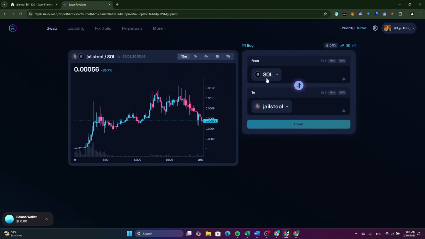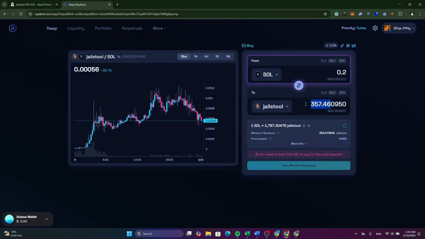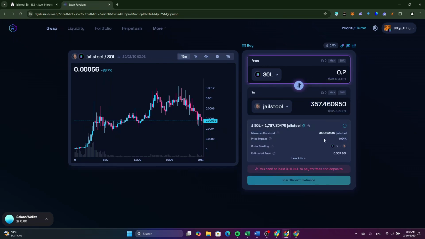From the top, select the token that you want to buy with, for example, SOL, and make sure you have enough SOL on your wallet. Now here, type how much you want to buy. As you can see here, we'll be able to see how much you receive. So after that, click on more info to read all of that information here. And after that, click on swap and you will be able to buy this token on your MetaMask via Ethereum.